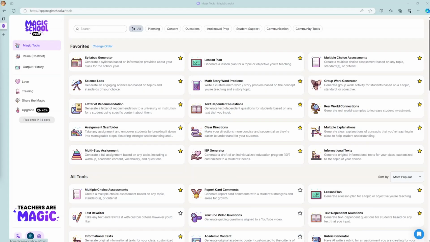Magic School AI is similar to an AI assistant for anything that you can do with teaching and learning. It has more than 50 tools that can help you do multiple tasks, from creating a lesson plan or doing science labs, or in fact creating math story word problems, and much more. So let's try a few of my favorite tools in this 50 plus list.